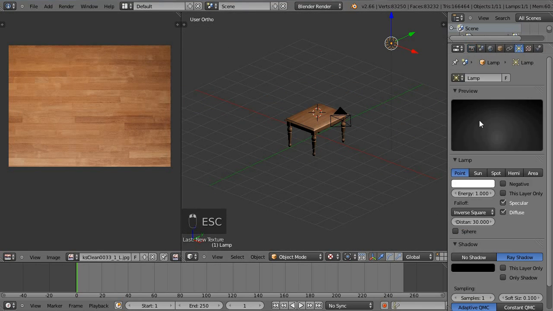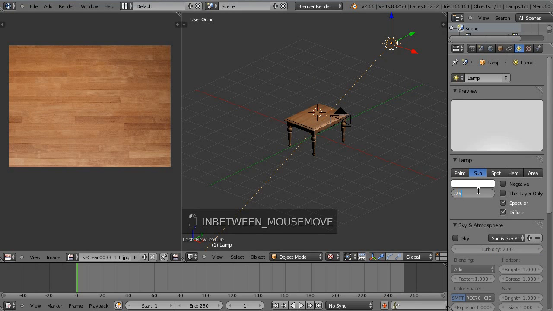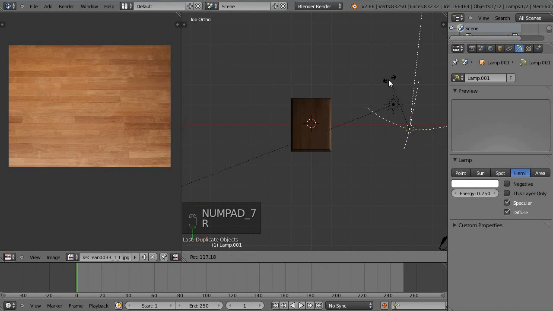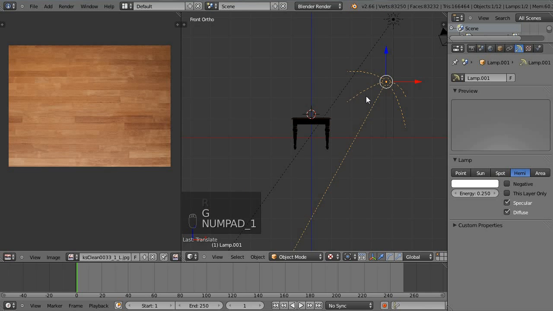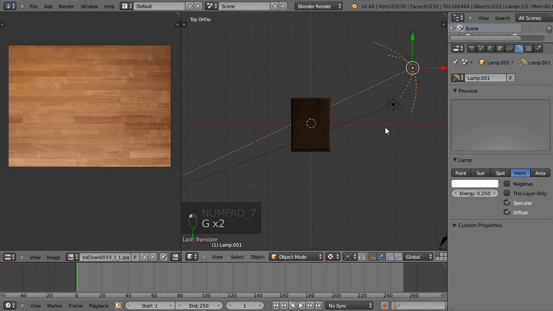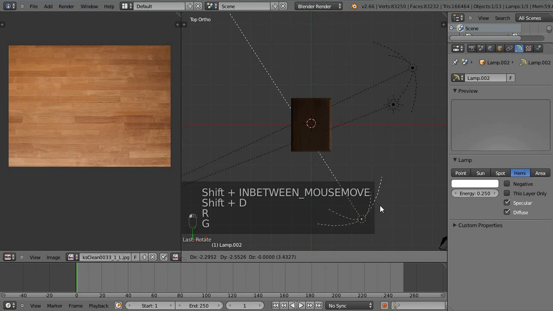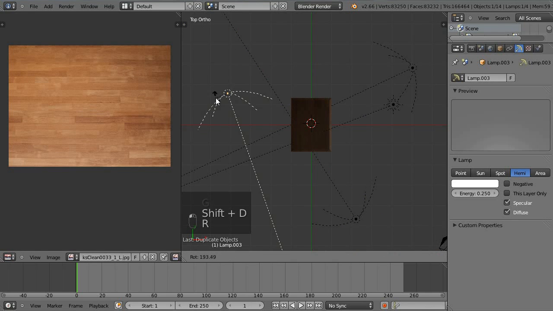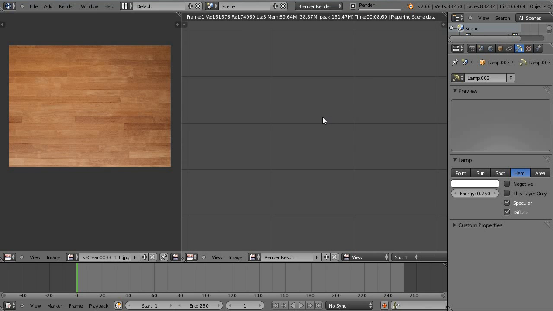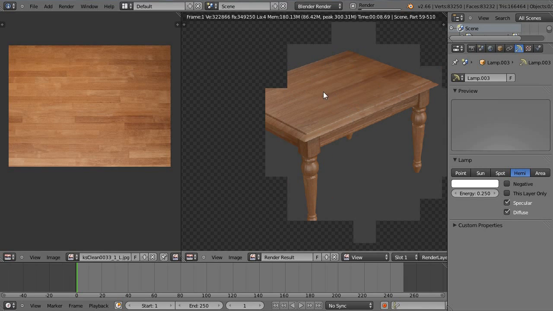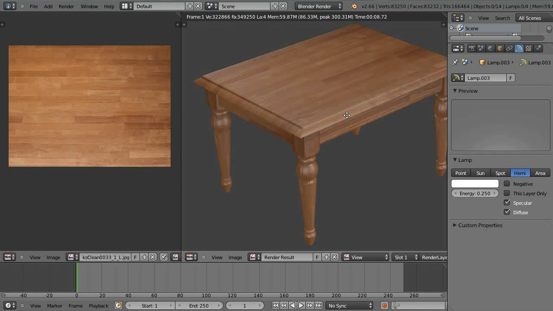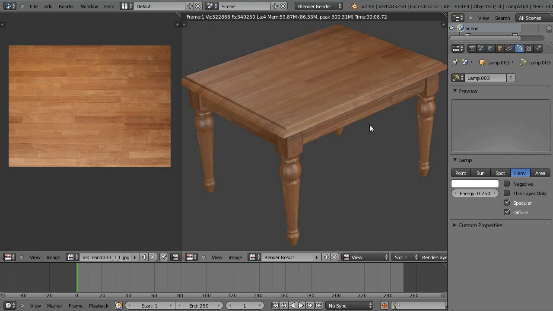I might chuck in a little bit of a lighting setup just to make it look nice. So follow along if you like, you don't have to. Just a simple lighting setup like that brings it out quite nicely. So yeah, we've got a fairly realistic looking table going on there.